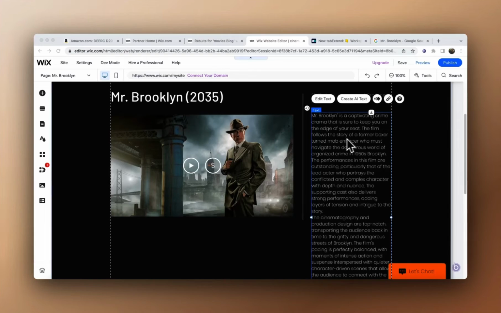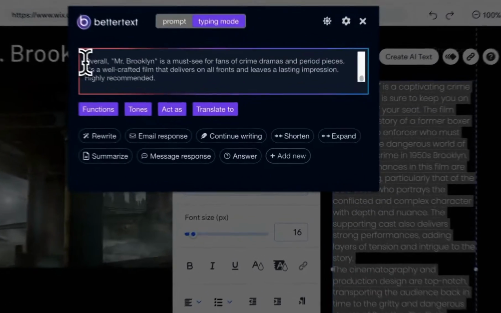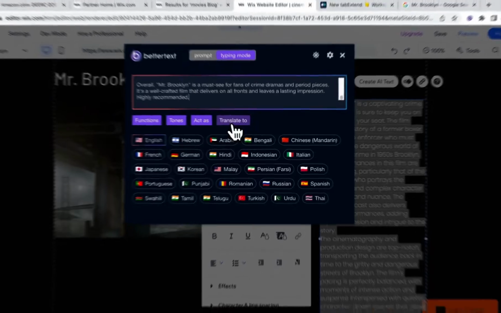Want to grow your blog's audience? Use Bettertext AI translation function to translate your content into different languages.